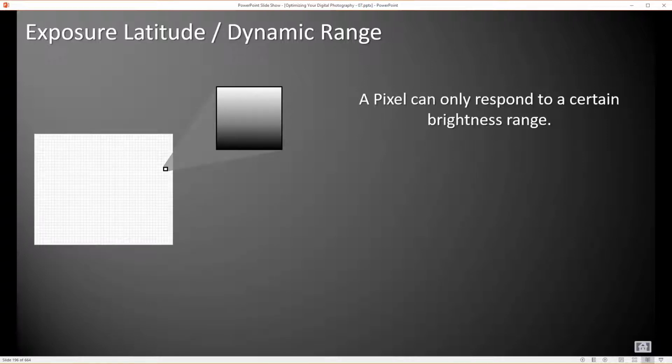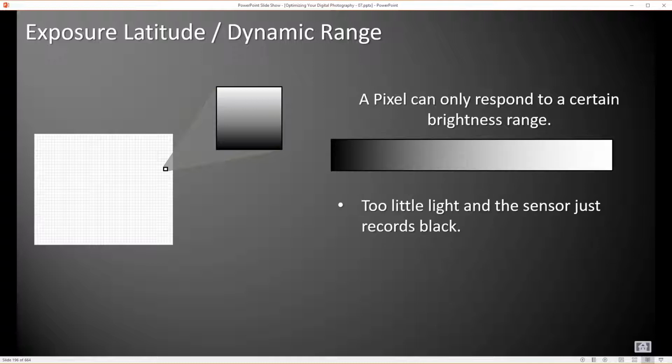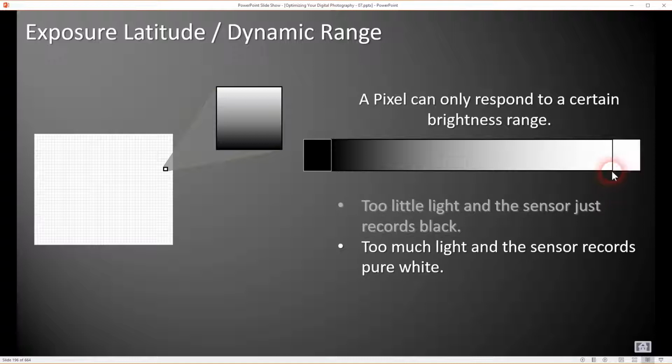Okay, so a pixel can only respond to a certain brightness range. If there's too little light, the sensor just records it as black. Everything darker than this area here, all the way back, would register as black, and anything brighter than this part here would register as white. So we only have a limited brightness range that we can get tones to be in.